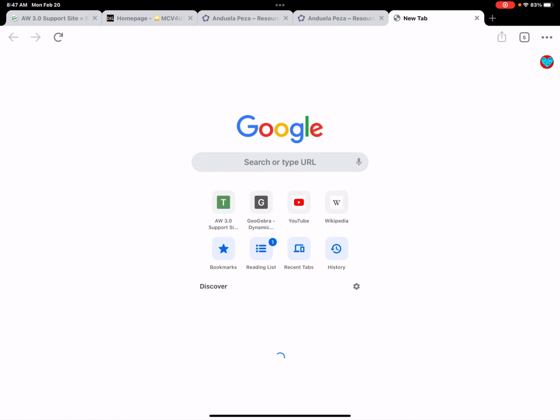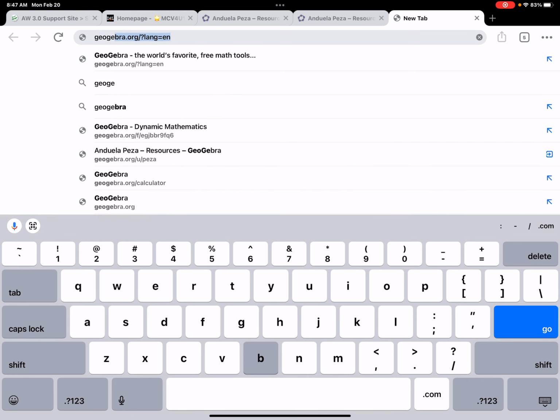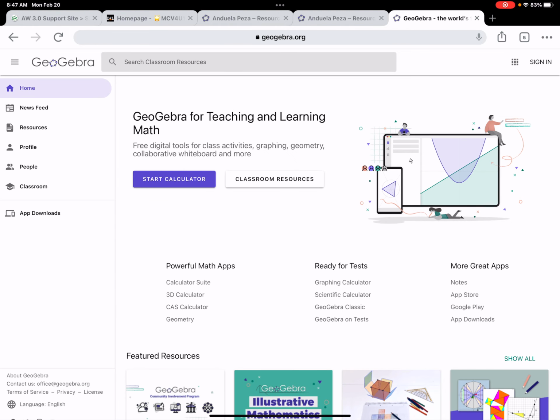What you want to do is you open up a new page and simply type geogebra.org. And that will take you to the GeoGebra website. As you can see in here, it is prompting you to start a calculator. And this is what gives you access to graphing functions.